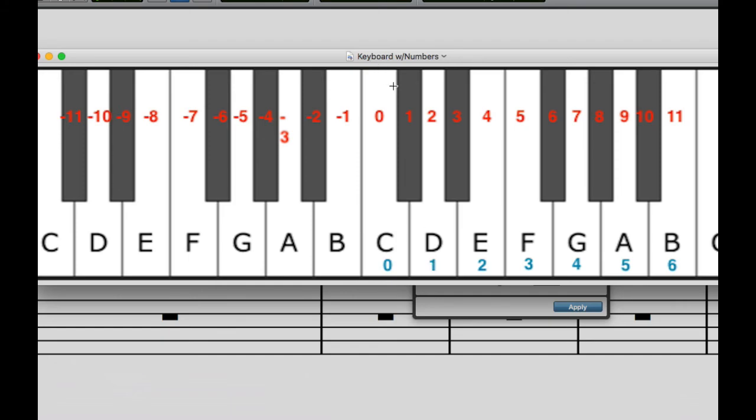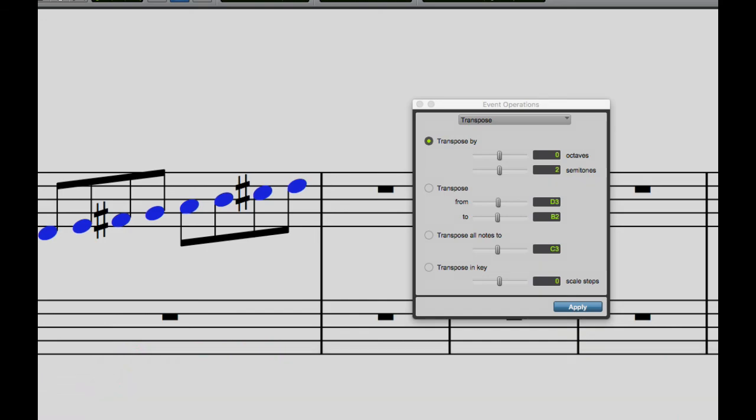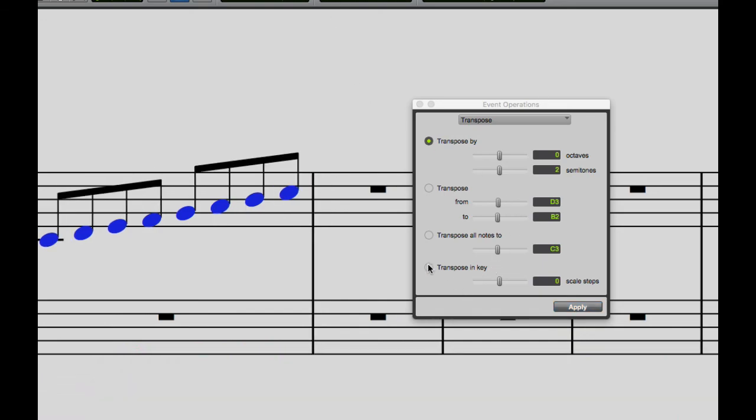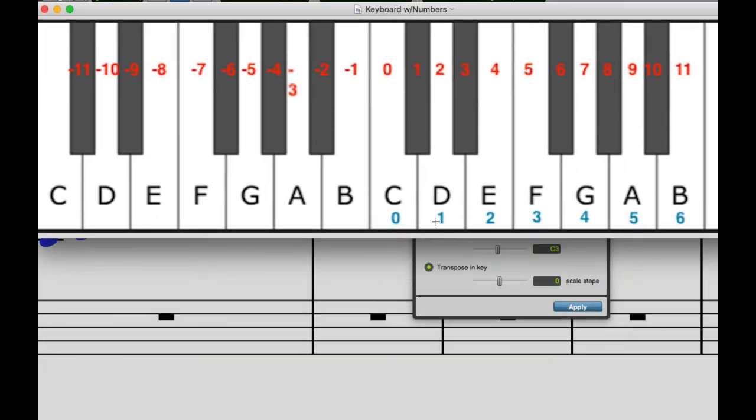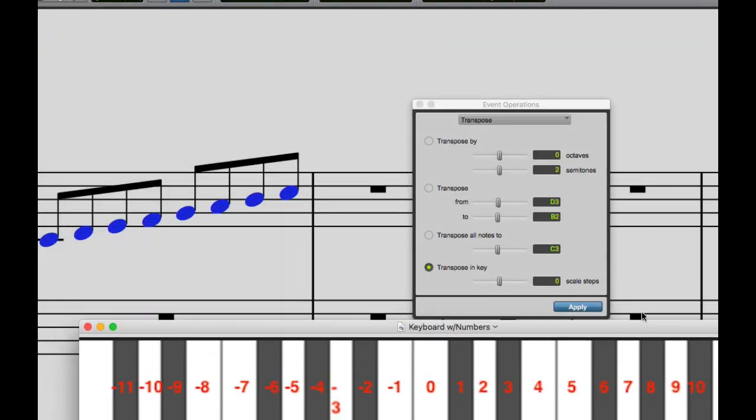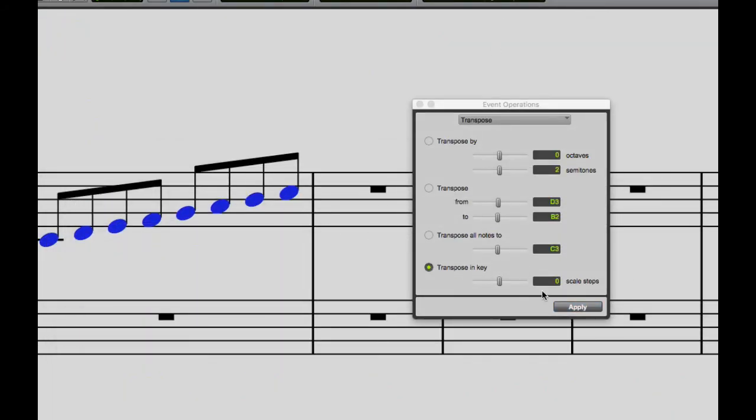Okay? So what I want to do is, instead of going up 2 semitones and transposing to the key of D with F sharp and C sharp, I want to keep everything still on the white keys of the piano, keep all my notes in the key of C. So let's go ahead and I'm going to Command Z, undo that. And now I'll transpose in key by 1 scale step. So instead of going 2 semitones, I'm just going 1 scale step, and it'll keep everything in the key of C with no sharps and no flats. Let's go ahead and try it. 1 scale step. There we go.